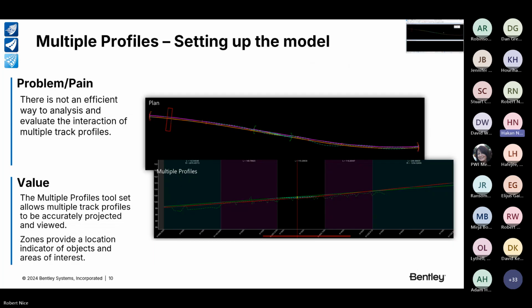New development, we call it multi-profiles, and this is not a single tool, it's more a range of tools and functionalities. The reason why we did it is that there was no easy or efficient way to compare, analyze and look at the interaction of multiple profiles in the same view at the same time. We divided the presentation of multi-profile into 3 slides, and the first one is called setting up the model, and that's exactly what it is.